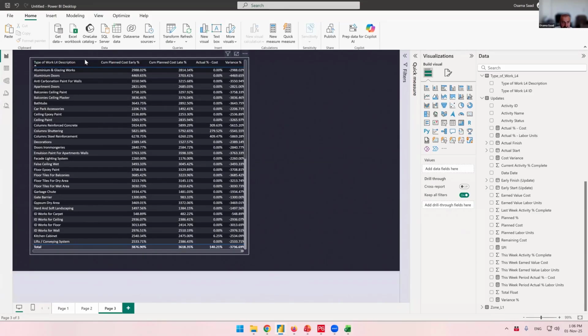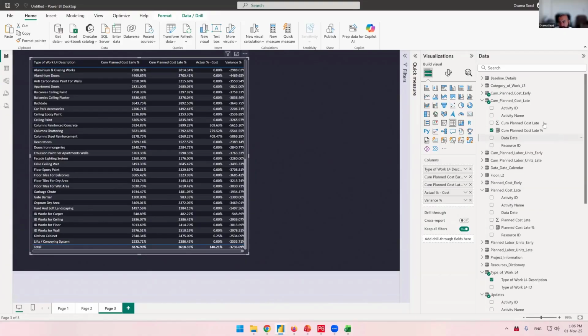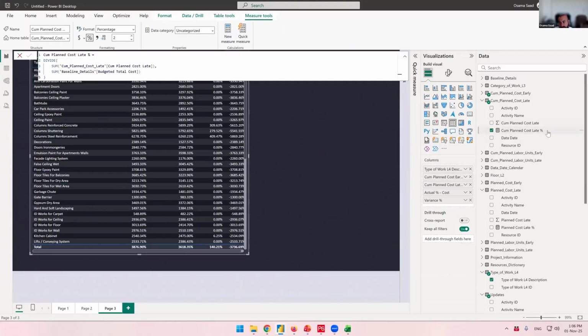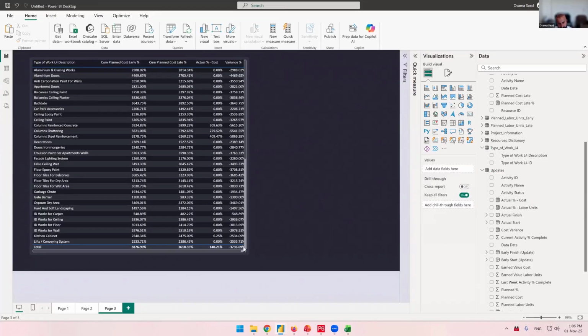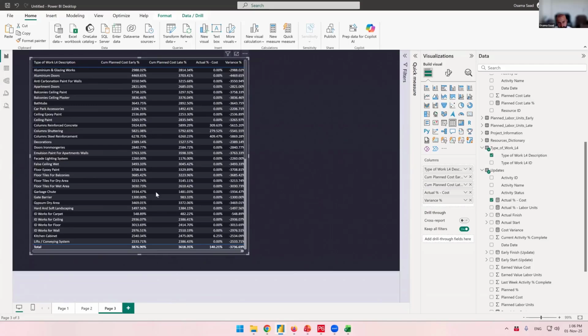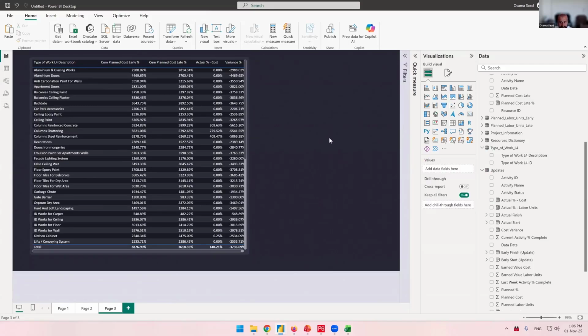And to refresh your knowledge, this percentage is the cumulative cost up to each data date from Primavera divided by the total cost. So I can get the percentage. And the actual percentage is the cumulative earned value cost from my updates query, the one I copy and paste from Primavera, divided by the budgeted cost. So I have to add a filter, data date.